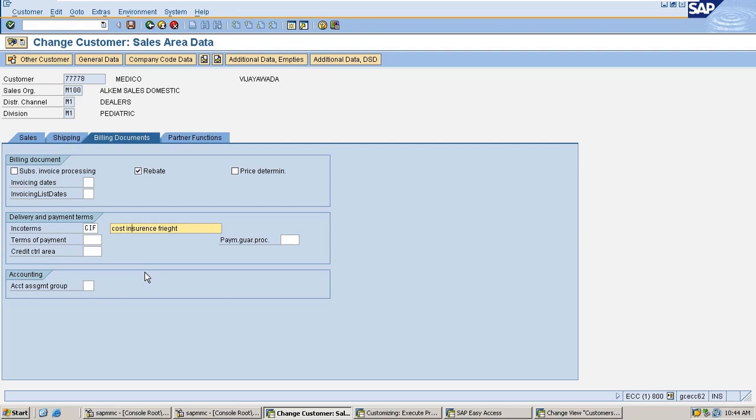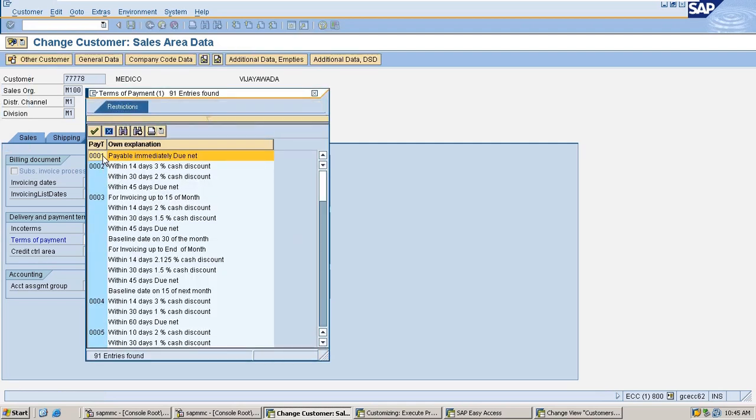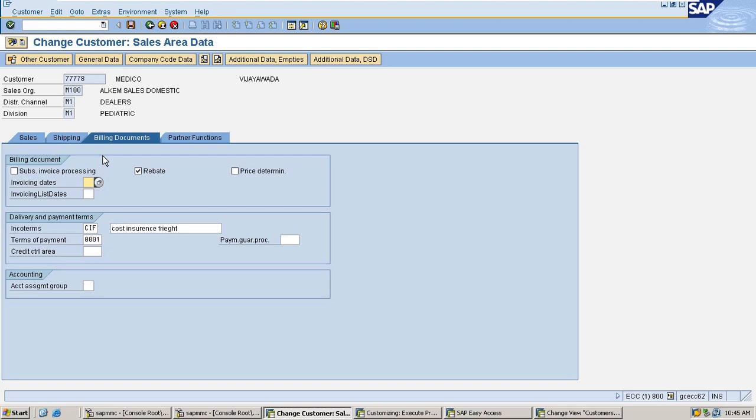And the next one is terms of payment. It is an agreement between the company and the customer for the number of days given to make the payment. This one. So here we can define the new terms of payment. As I have told you already, we will define the new terms of payment and we can assign it here. I will explain how to create the new terms of payment. Not an issue.